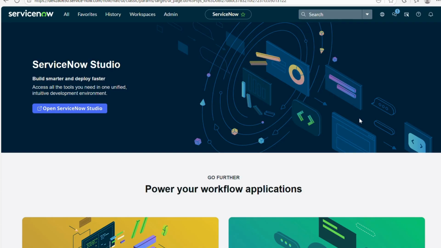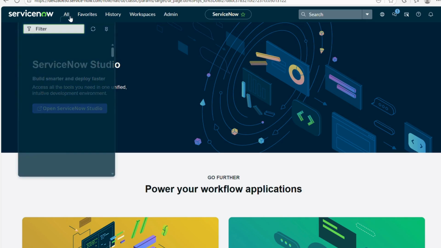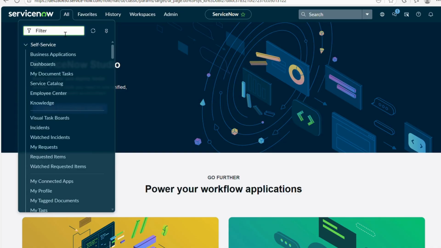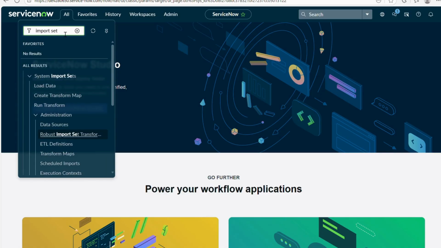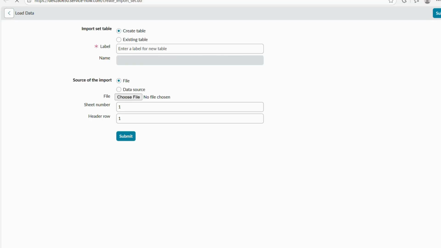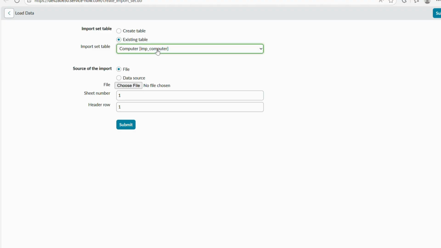Now I'll have to follow the same process as we just completed. Again, I'll have to upload the updated Excel sheet by following the same process. So again, I'll navigate to the filter navigator and type import set. Under the import set, the first step is to load data. Now this time, for the import set table, we already created one staging table to hold the user records temporarily. So I'll click on existing table, and I will select my table, which was the import set demo table.